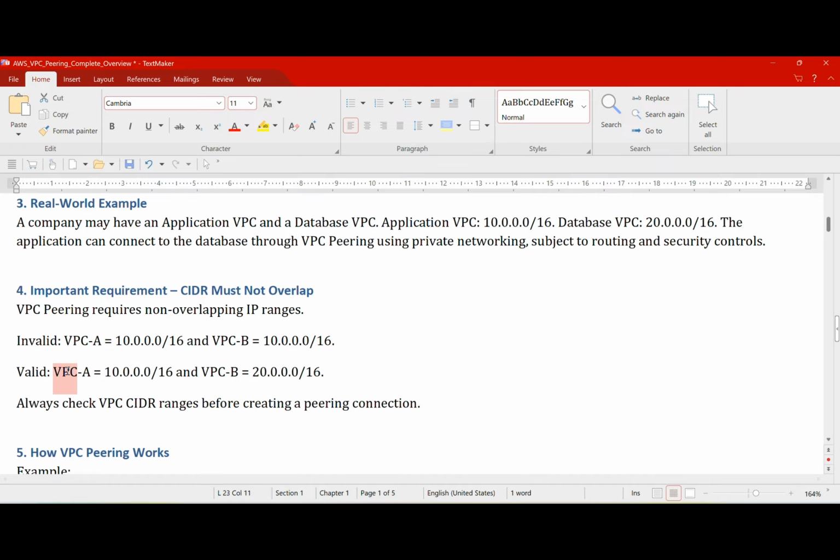For example, if the VPC A CIDR range is 10.0.0.0/16, then the VPC B CIDR range should not be 10.0.0.0/16. You must take another CIDR range like 20.0.0.0/16. So always check the VPC CIDR ranges before creating the VPC peering.